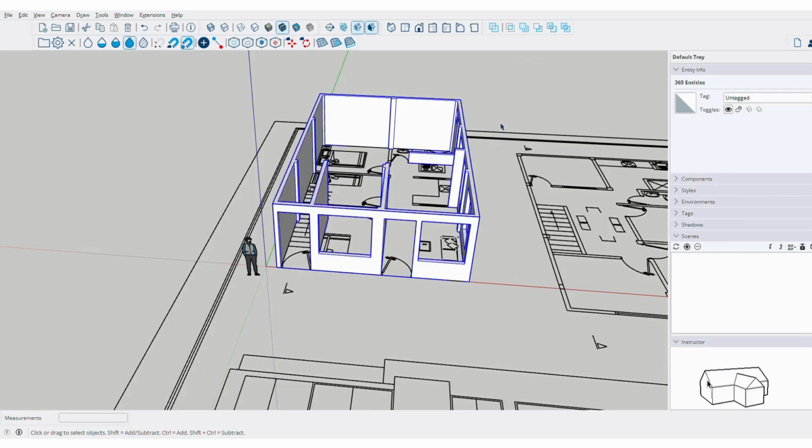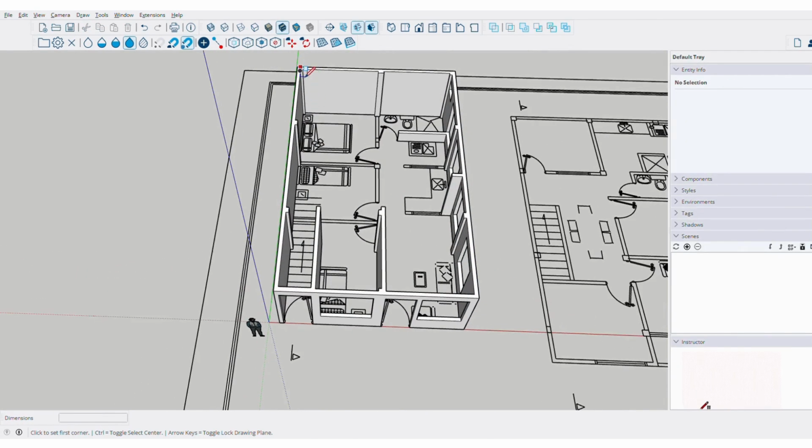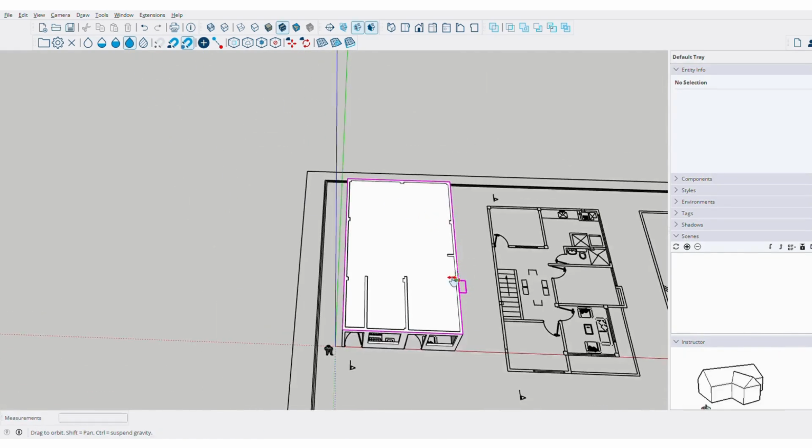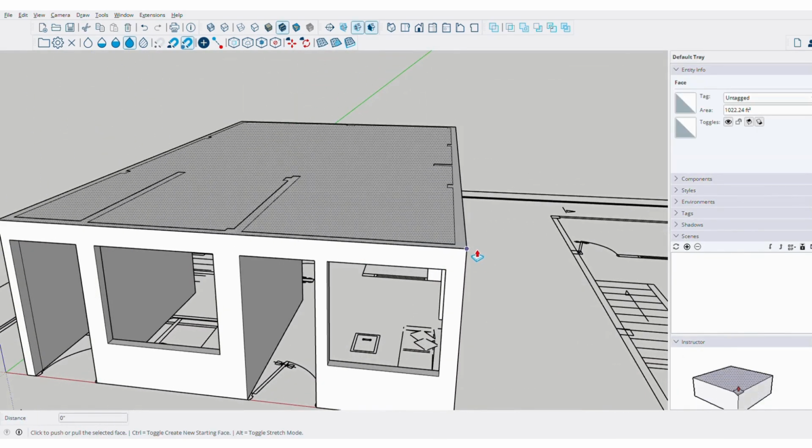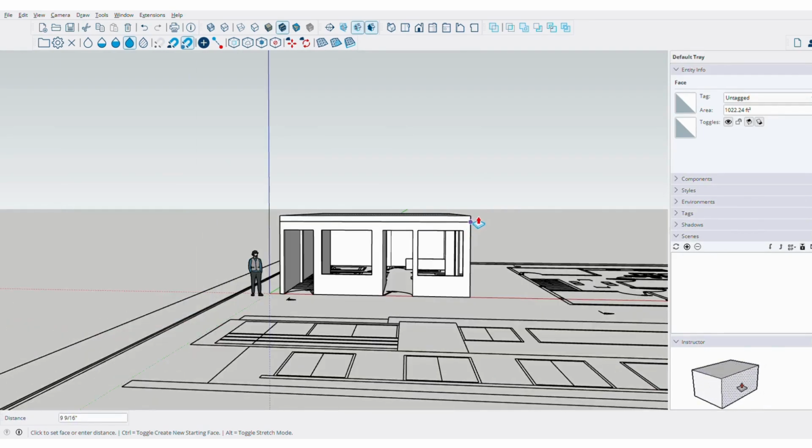Yes, we are done. Now let's create the roof. So click the R button and match corner to corner like this, and you get a roof. But it looks so flat, so press P and push it a little bit upward.